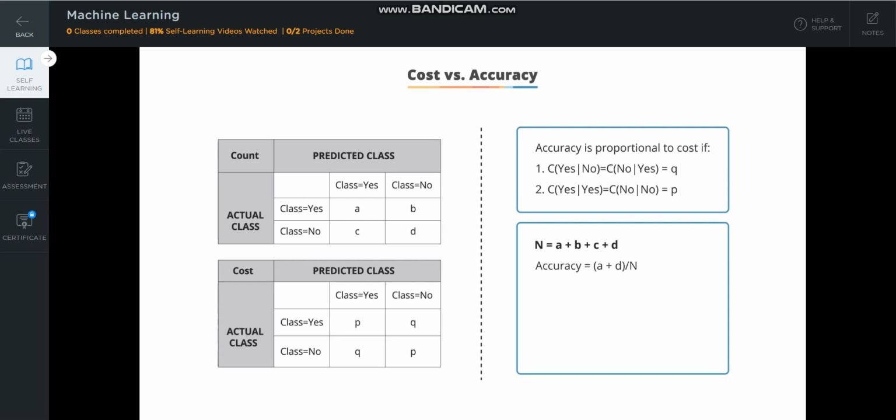Accuracy equals the set of A plus D divided by N, which is equal to the sum of the true positive and true negative divided by the total predictive value. So when you simplify the given cost equation, it will give you the equation where cost will be directly proportional to the accuracy of the model.